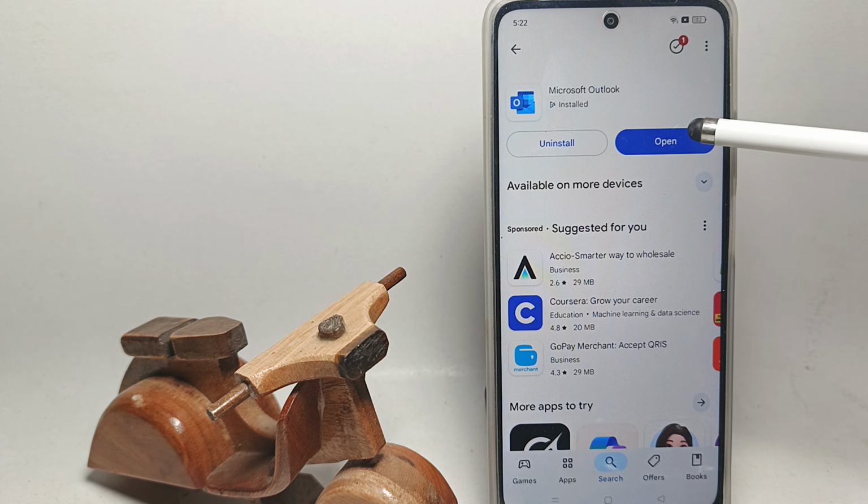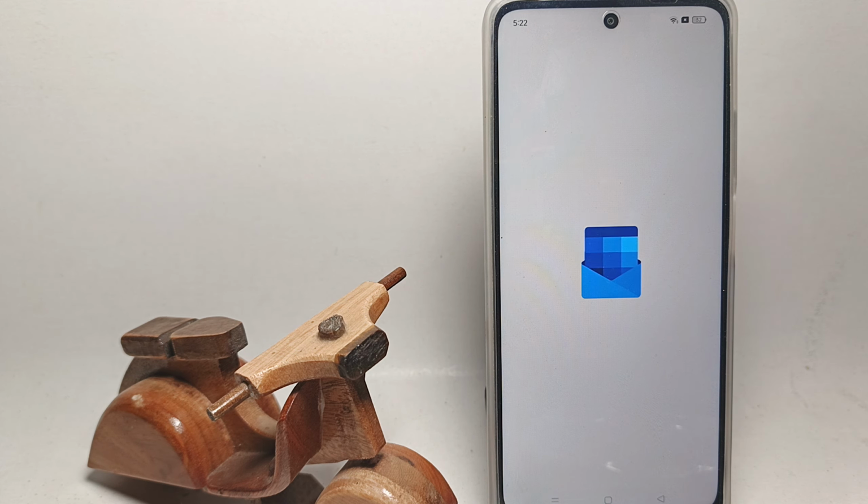So that's it, the tutorial on how to download and install Microsoft Outlook on Android.